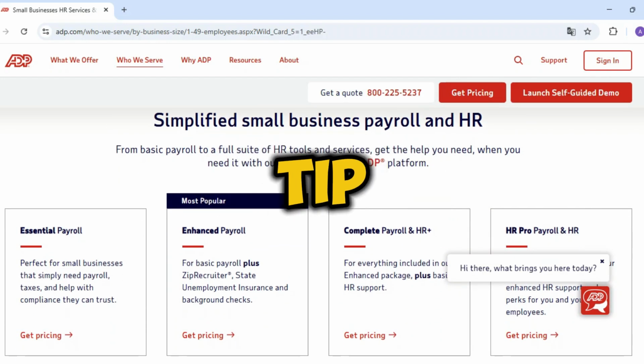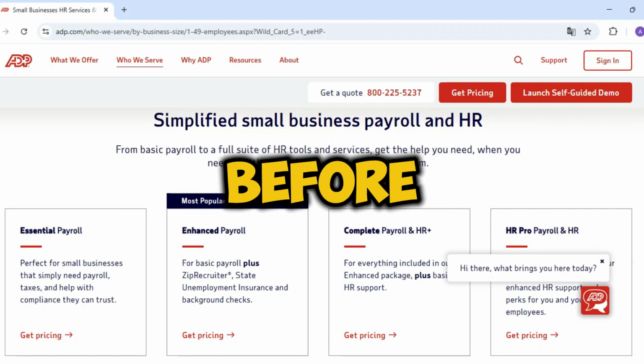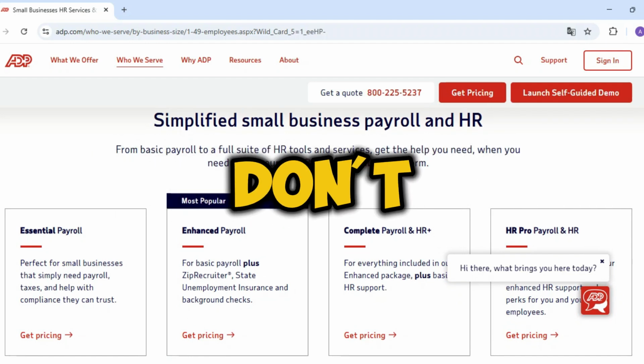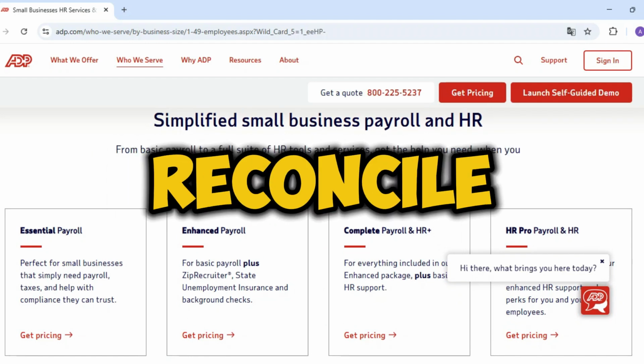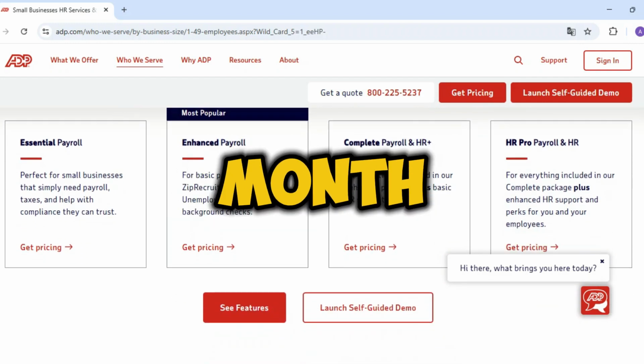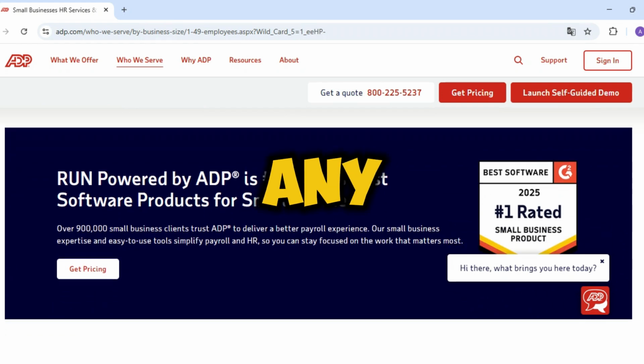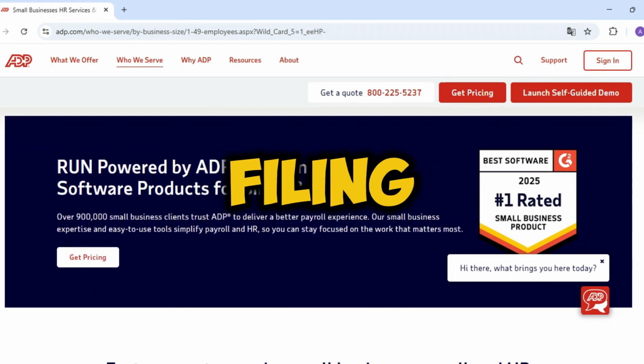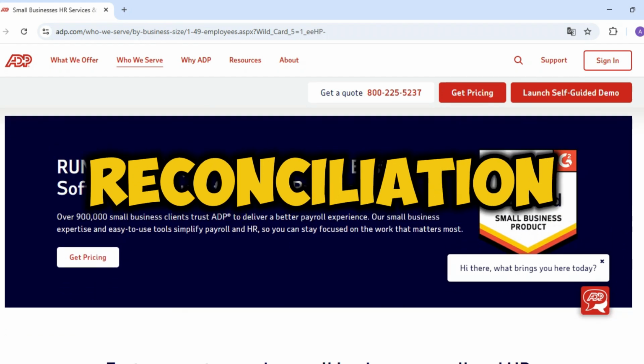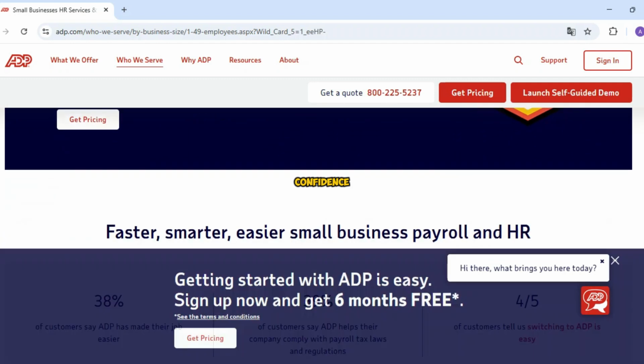My crucial pro tip: reconcile monthly, before quarterly filings. Don't wait until the end of the quarter. Reconcile after the last payroll of each month. This makes the quarterly reconciliation tiny and ensures you can fix any ADP or bank errors well before the filing deadline. Proactive reconciliation is the bedrock of payroll tax confidence.